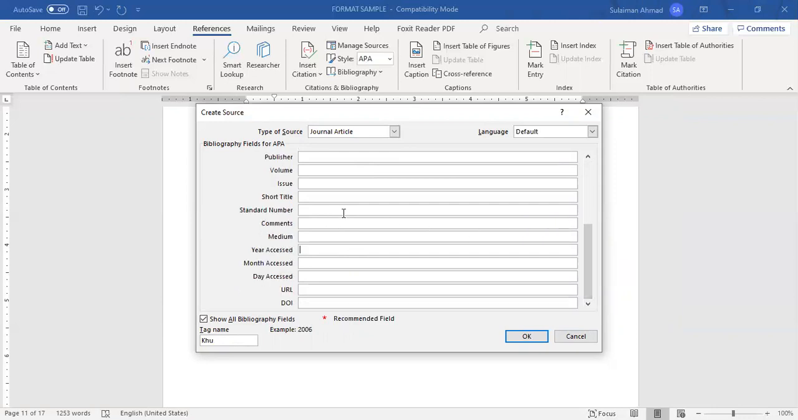Sometimes there are standard numbers given. You may write those standard numbers as well. Year accessed: when did you access that research article, the year, the month, and the day. And if that research paper is available online, you should also copy the URL, the link of that research paper, and paste it here. At the end, you need to click on OK.